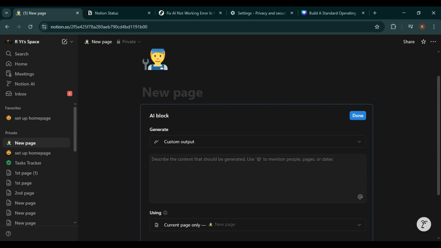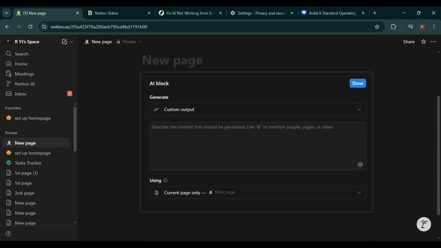An outdated app version or browser extension conflict can sometimes prevent Notion AI from loading properly. Disable extensions temporarily, especially ad blockers, and test again. In most cases, one of these steps will fix the AI not working error in Notion. And that's it. You now know how to fix Notion AI not working in 2026, using simple and effective steps.